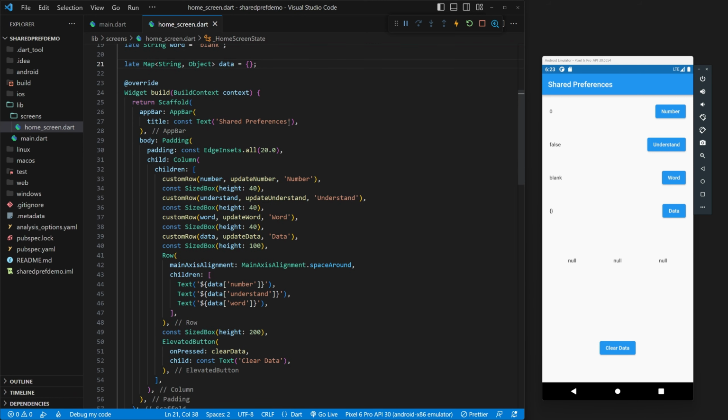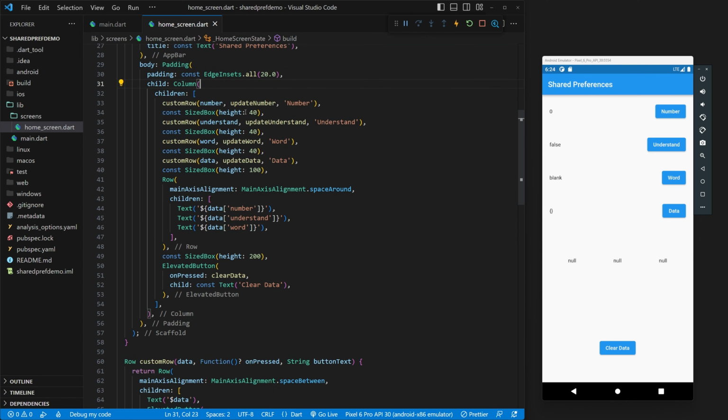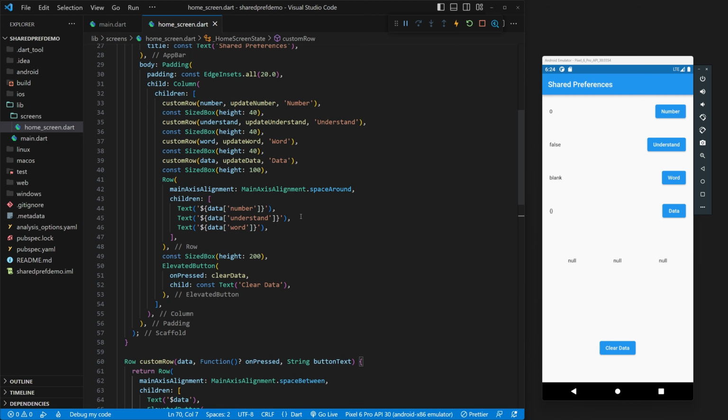Below that, just in case you want to replicate this, I have an app bar that's just called shared preferences, and then we essentially just have some padding and a column, and then in the column I have custom rows that I created. I created my own method, it just takes in our data, which is our variables we just talked about. I have an onPressed function. And then we have bar button text, which is number, understand, word, etc. And then we kind of just set that up in case you want to recreate this. But again, you would use this in your own app. And then we just pass in our number, our method that we're calling, and then the word.